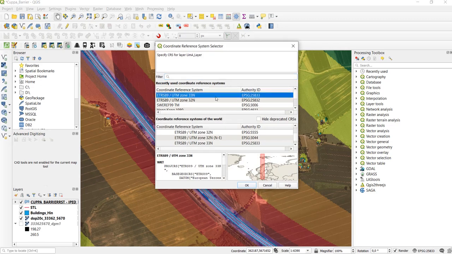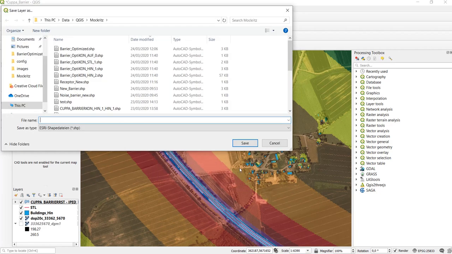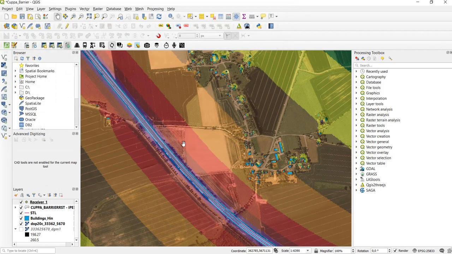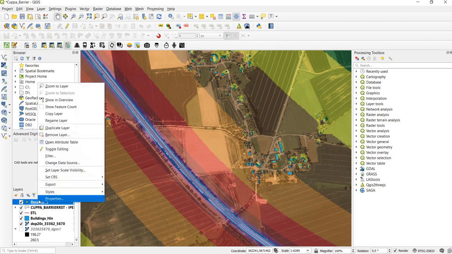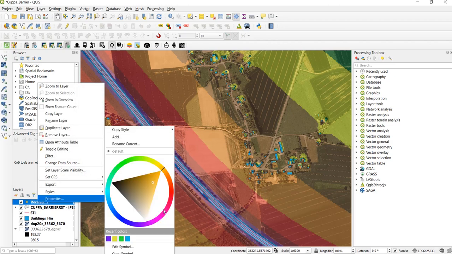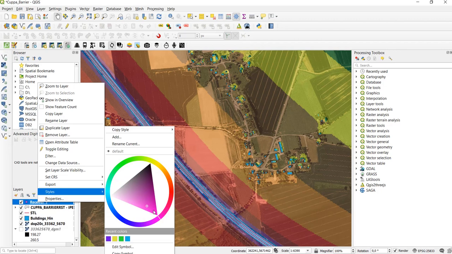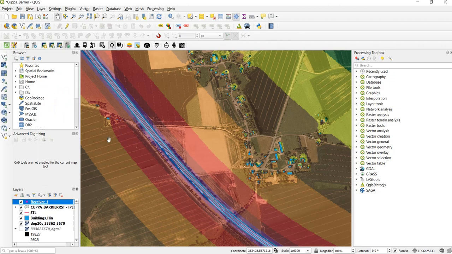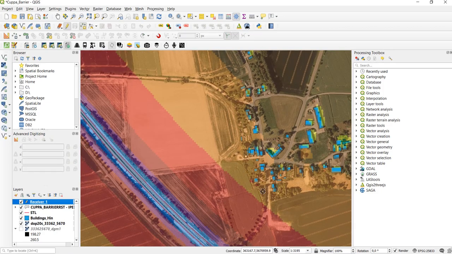and the coordinate reference system again is the one of your project, and I'm saving it in our project folder. And again, I changed the style so that I can see the receivers properly once digitized. And now I can start putting the receivers on the facades.